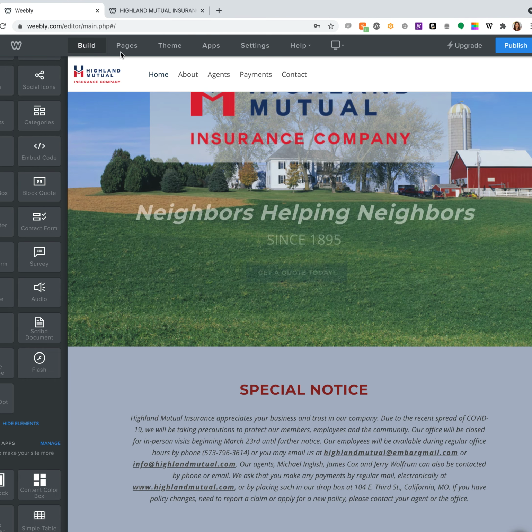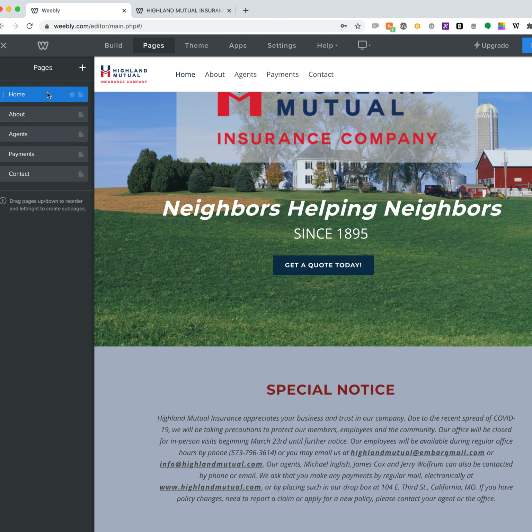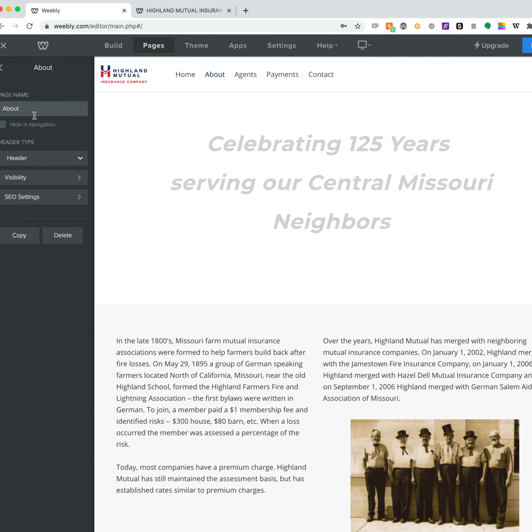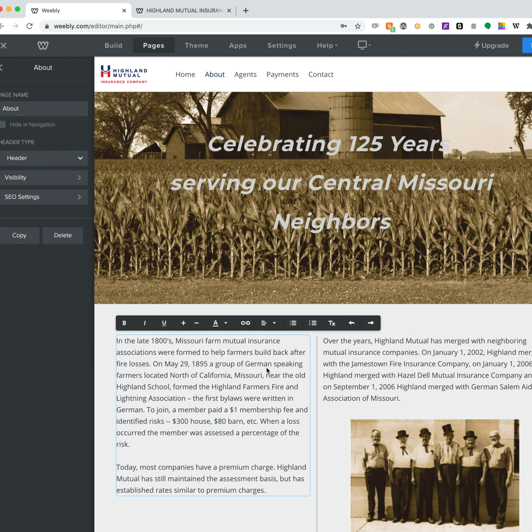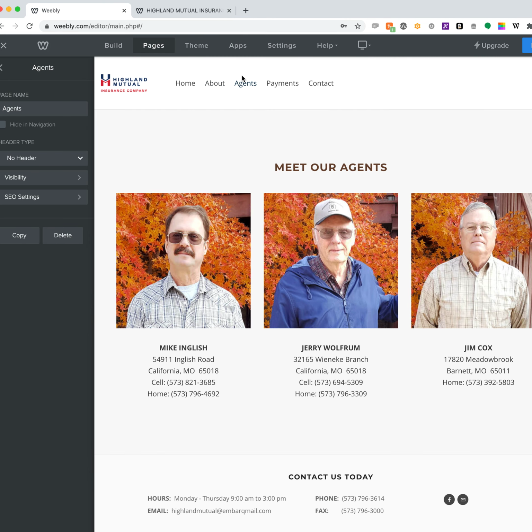Now at the top we do have a couple of other options. This is Pages. Pages shows you exactly that, the pages that are in the website, so that you can click through and look at the different pages, get to those, make changes. You can also do that by clicking on the navigation. If I wanted to go to Agents, I could click up here and get to that as well.